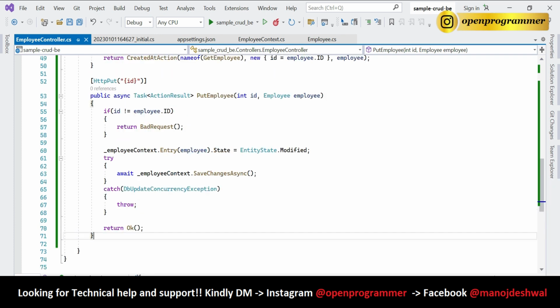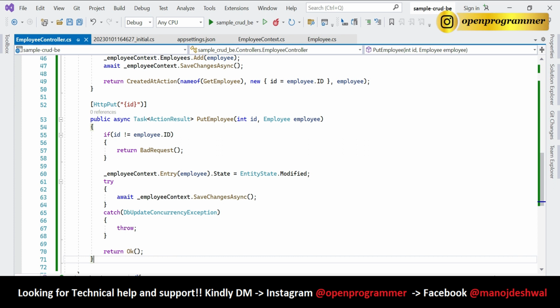So we are done with our put API also. So in the put API, we will require two things. One is ID in the parameter. Second one is the complete object of an employee. So this employee will also have the ID and the values which you want to change in the database. All right. So this is our put API.